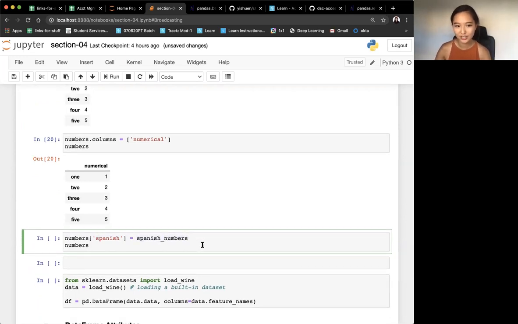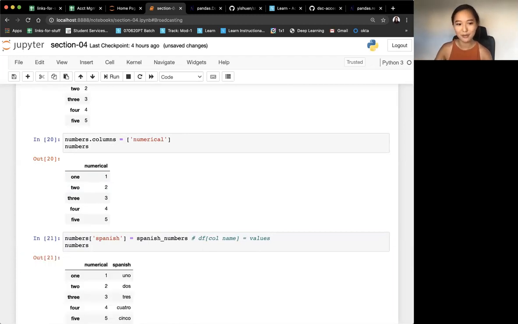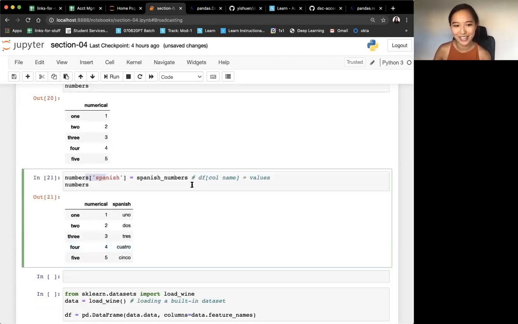So over here, you see I only have the numerical column. All I have to do is this line here, where it is data frame, which is always df for short, column name equals to values. That's the format of how you add columns to a data frame. Let's output that, and you see that it automatically adds this column, and it has the Spanish names now.